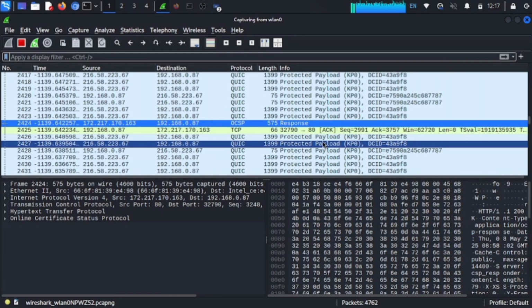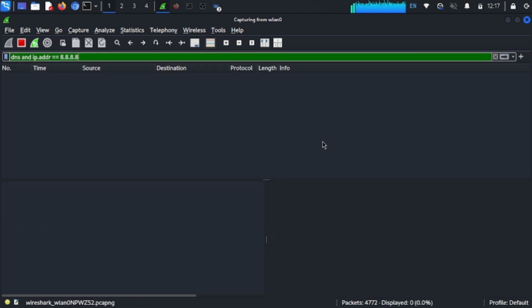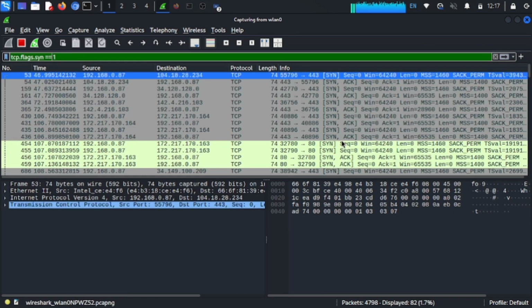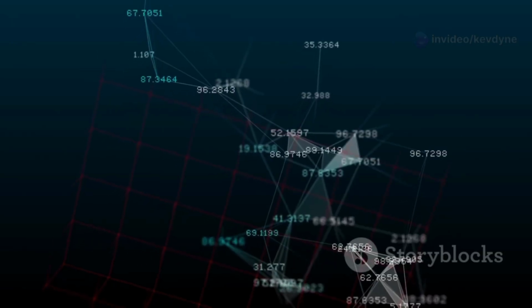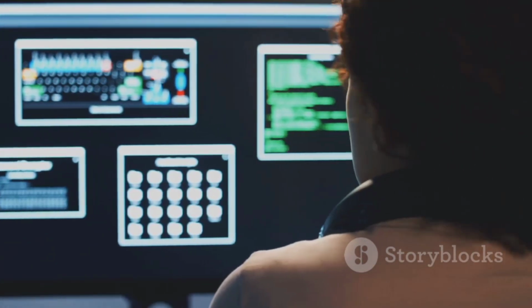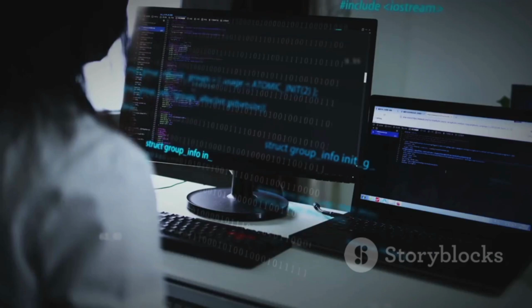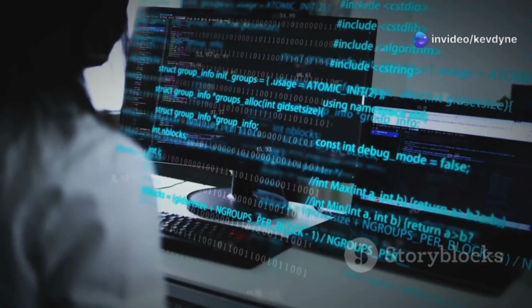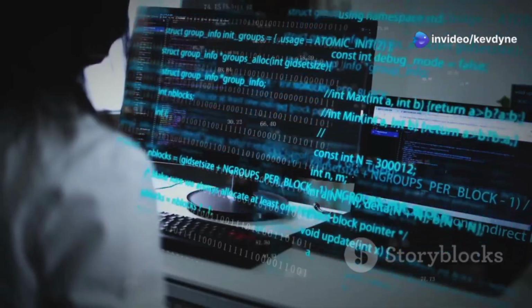Let's go to pro examples. Go ahead and type in dns and ip.addr == 8.8.8.8. This one will show DNS queries to the Google server. You can also type in tcp.flags.syn == 1 and this one will show TCP connection attempts, or you can say spot scans. Beginner tip, start with HTTP, then try http and ip.addr ==, then put in your IP address. If filters fail or it shows the red bar, check for typos.